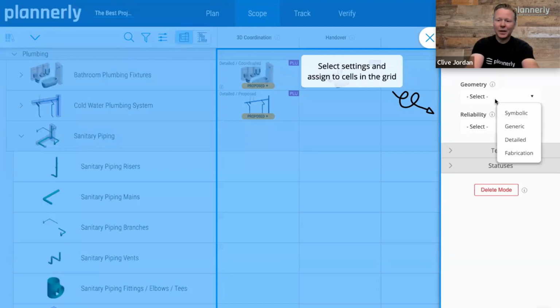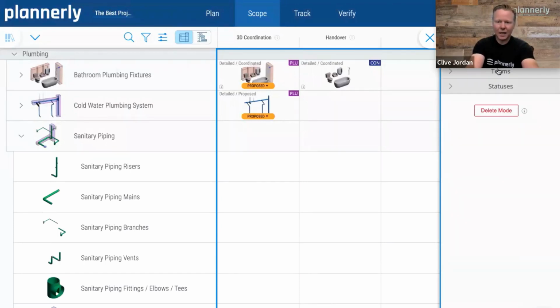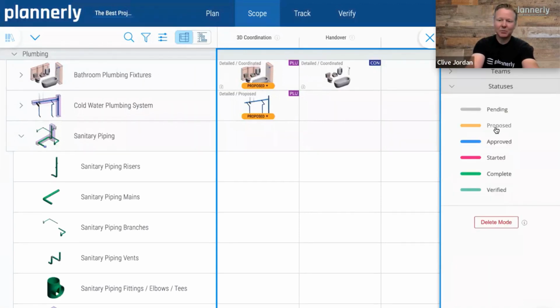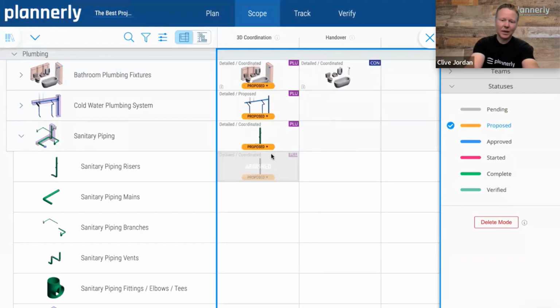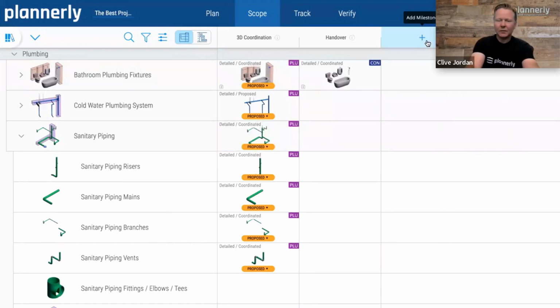The scope is a coordinated model, so I'm going to choose the detailed geometry with a reliability that is a coordinated level, a team of a plumbing team, because that's the team that needs to do it. And the status I'm going to say is proposed. And by clicking in the cells that I would like to get some kind of feedback on, I'm going to say that maybe these four, the vents, the branches, the mains, and the risers. And then I'm going to close out of this.